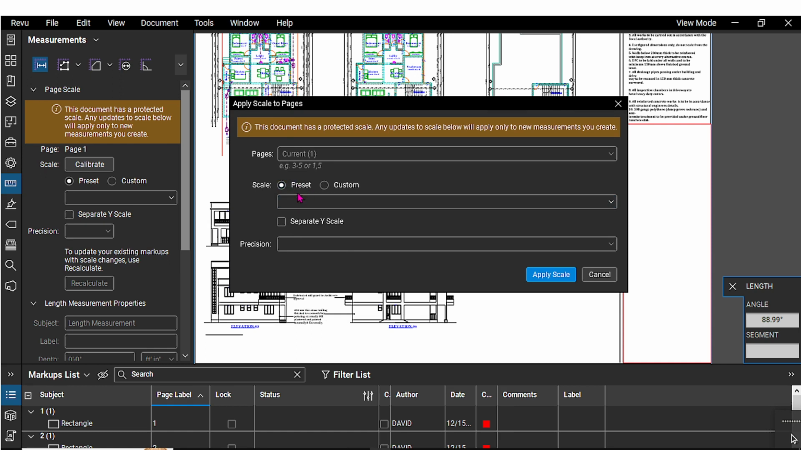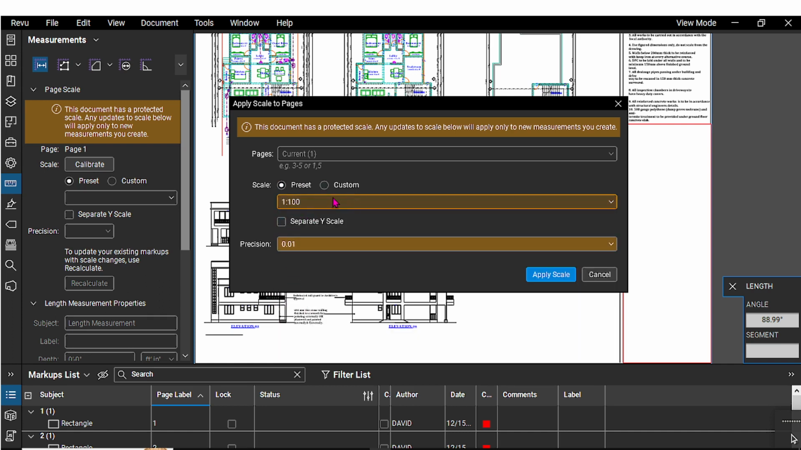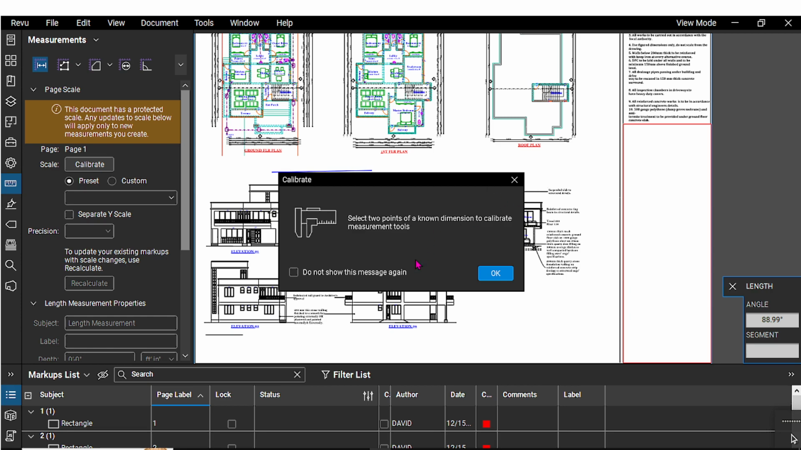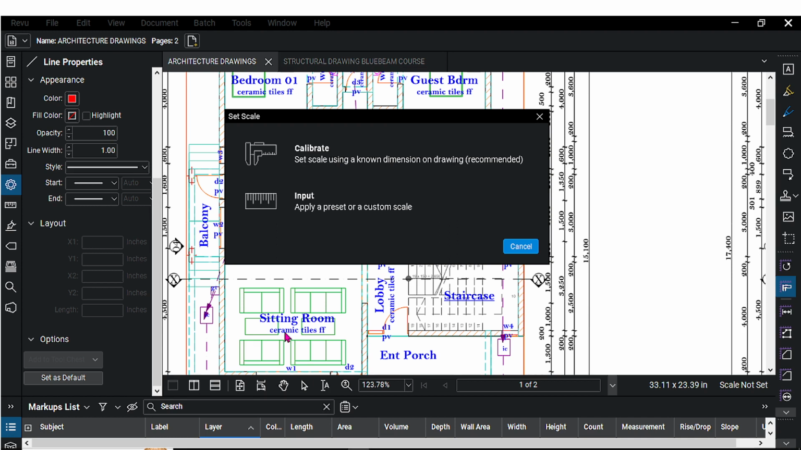With this one, you just need to use preset, and these are presets that either you have saved or that come with the software. For example, you can see for a case we can have 1:100. You can use presets, or else you can click on custom. Once you click on custom, you have the option to calibrate. For our case here, the settings are very similar: it's either you proceed with calibrate or you just proceed with input.